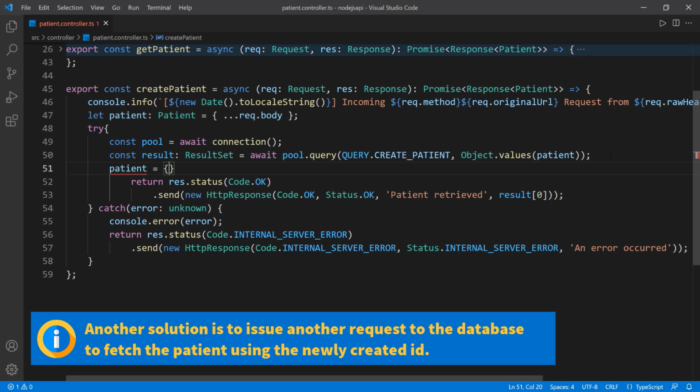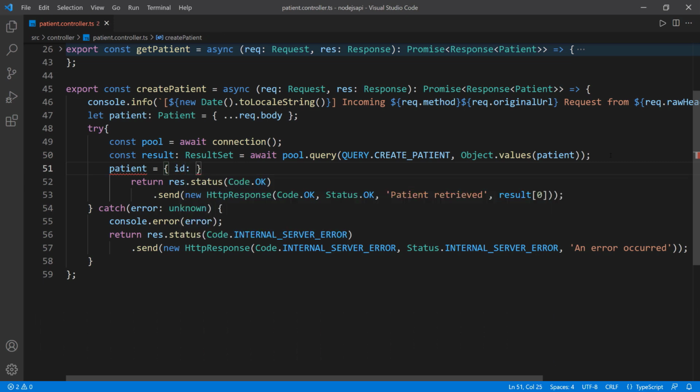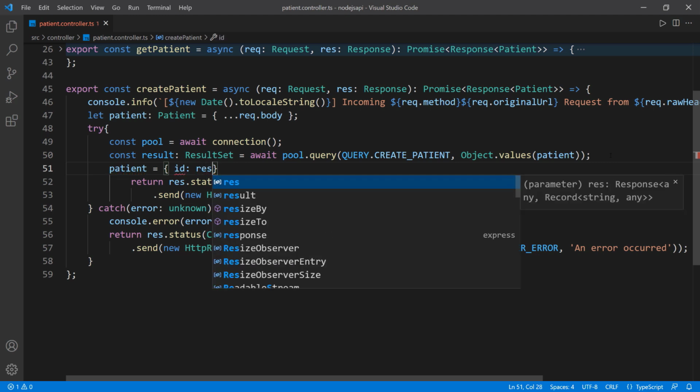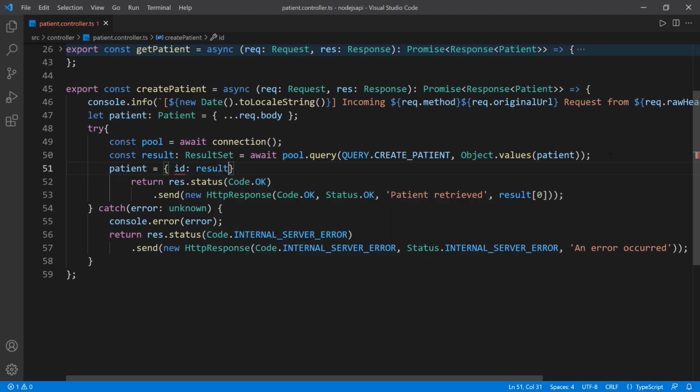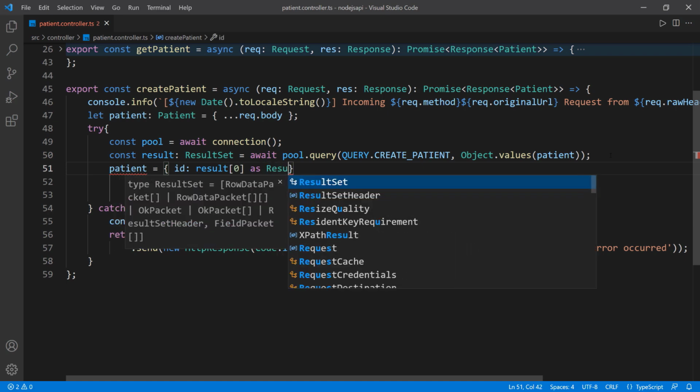And what I need to do is set the ID, because now the patient is going to have an ID. To get the ID, I'm going to say result, because it's going to come from the result, and we want to access the first element. This is going to be a ResultSetHeader, because whenever you create something, they send you a ResultSetHeader in this case, and that's going to contain the insertId. And that's what we need. So to do this, I'm going to say as ResultSetHeader.